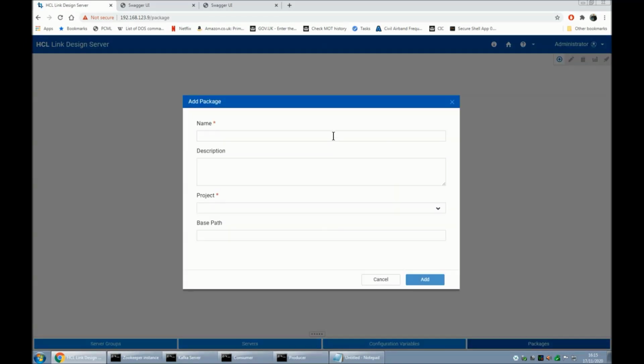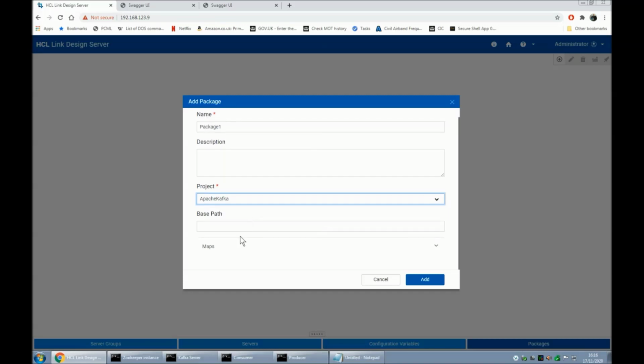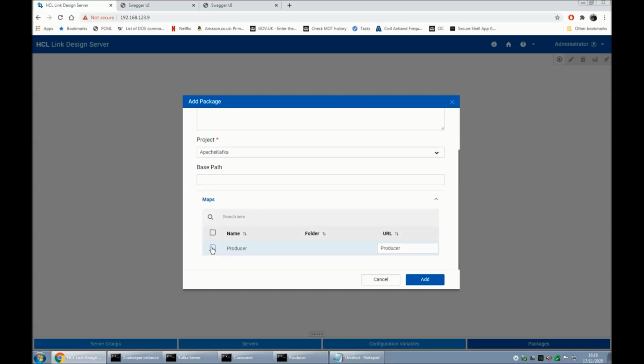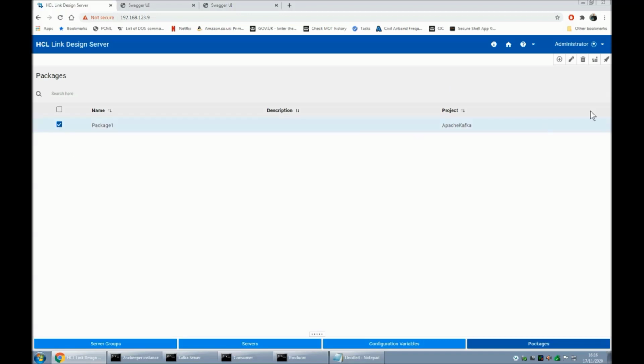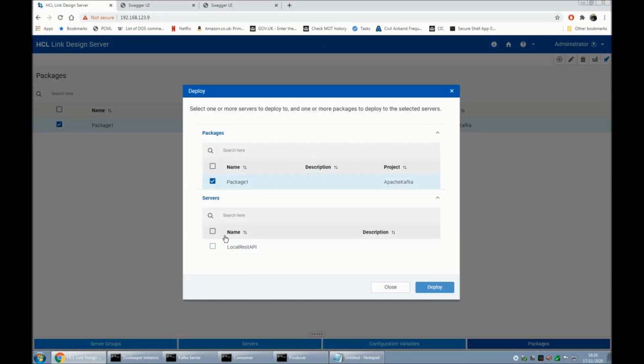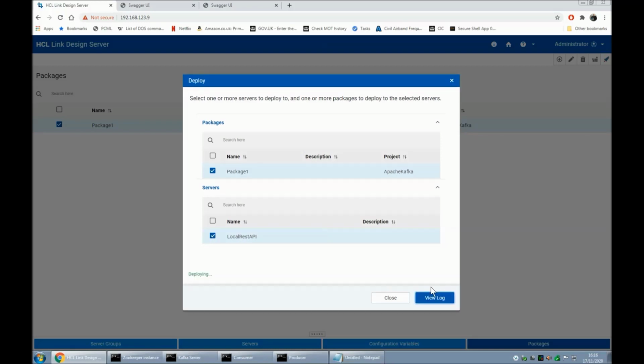Let's call this package 1. From the project Apache Kafka, I want to choose a map called producer. Let's click add. Okay, that's done. Let's click the tick box here and then click on the rocket ship here to deploy this over to the server that I've already predefined, local REST API. So I hit the deploy button. It says deploying and then deployed successful.